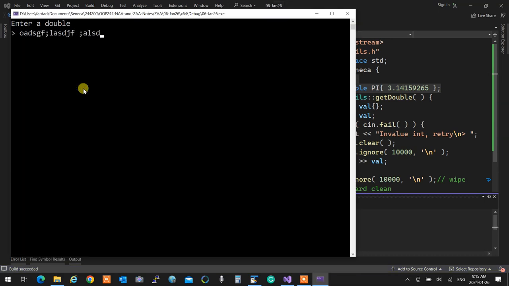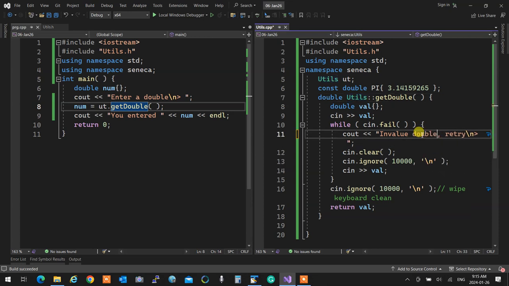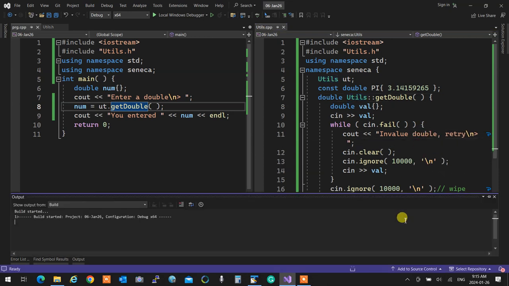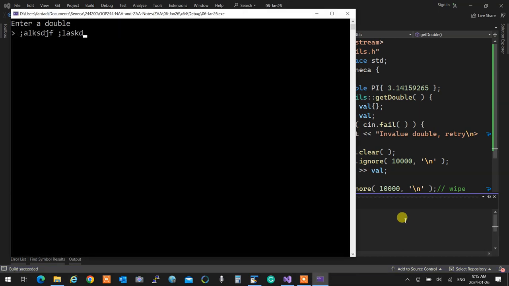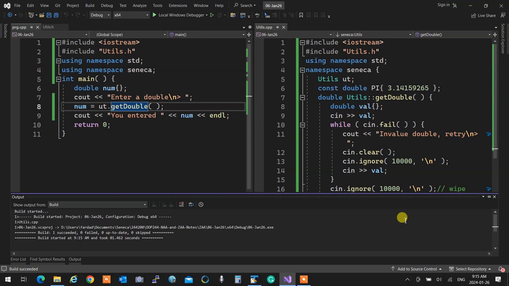Enter a double, I put garbage, it's going to say invalid int, seriously. So if I do it like this, and I hit enter, it's invalid double. If I put 123.45, that's what I get. Are we okay? So that's foolproof entry for a double.